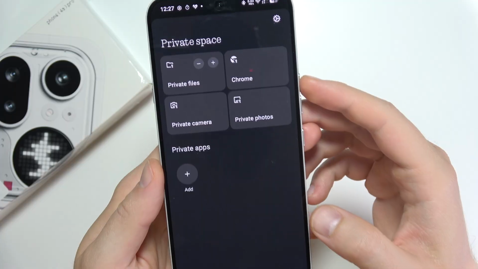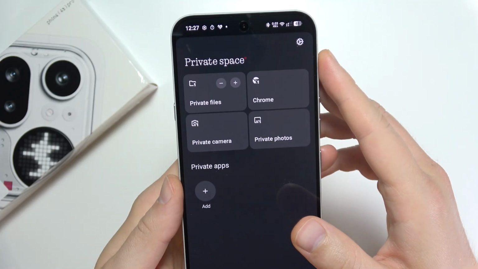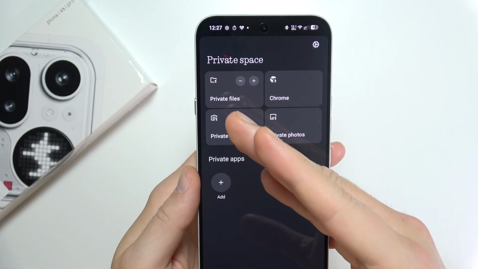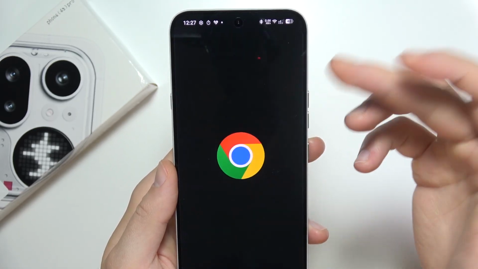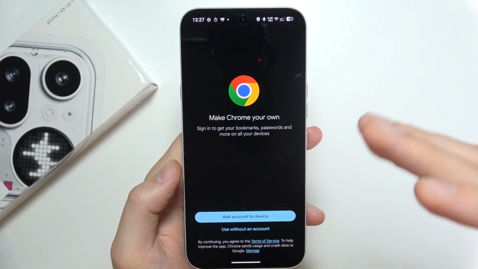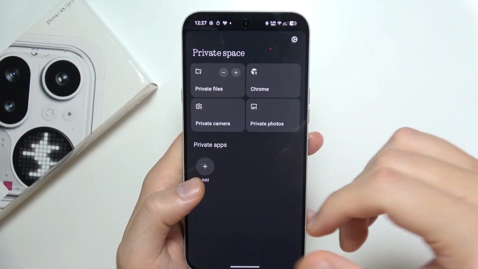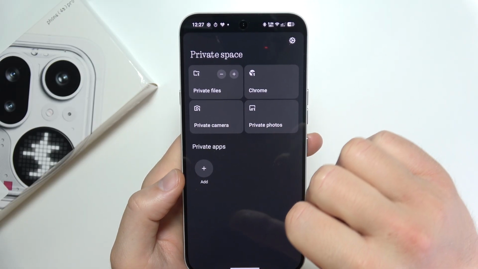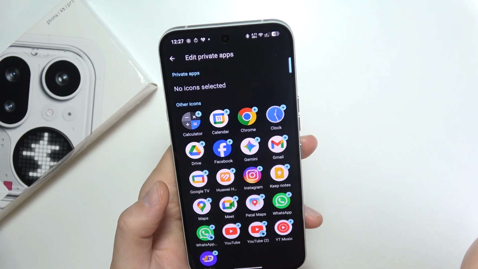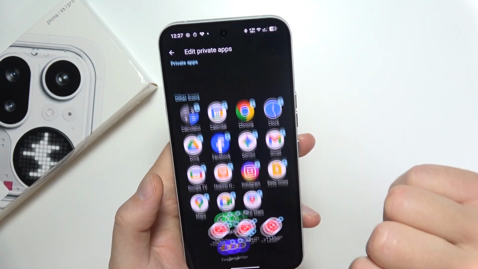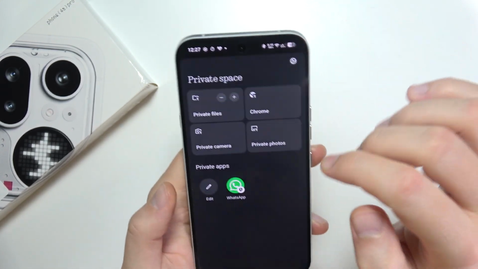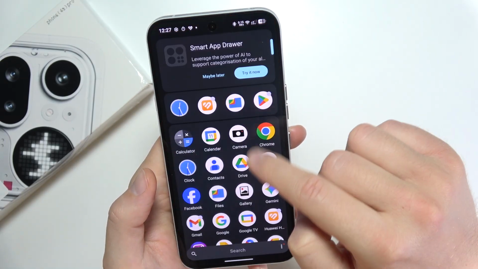What we can do, we can simply set some files to be private, photos, also Google Chrome for example, so we can open it, it will actually copy Google Chrome. We got also the private camera, and we can also make applications private. So let's say I want to make my WhatsApp private, and now let's go back and see if it works.